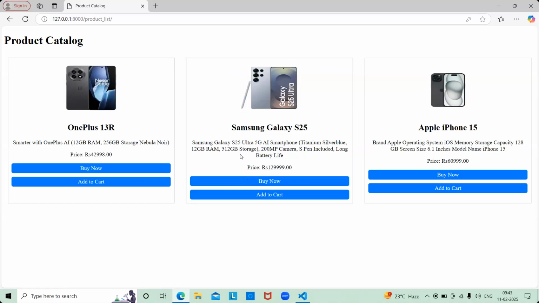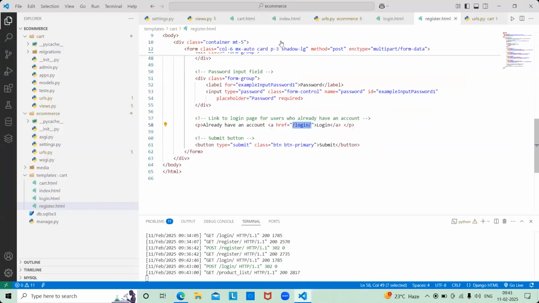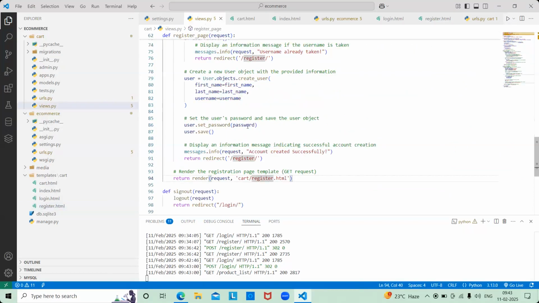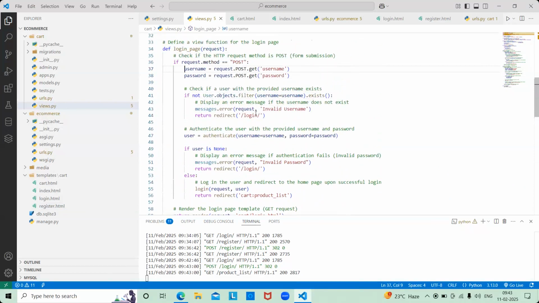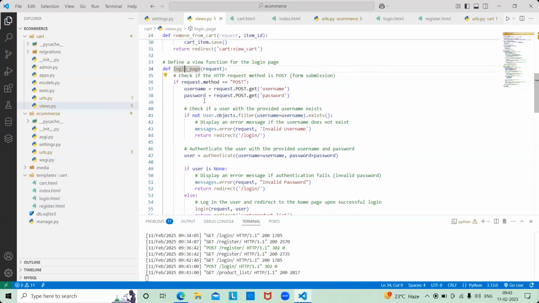Until you log in, you don't get this product catalog. Once login is successful, you can see here in the views there is a login. Now this is the login view. Here you are checking if the request method is post. Again, you are reading username and password.